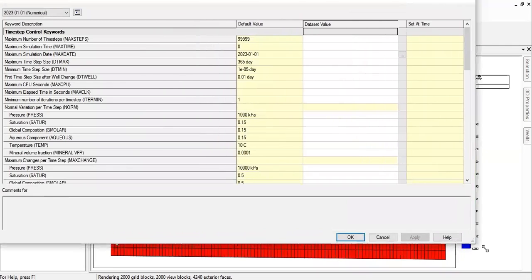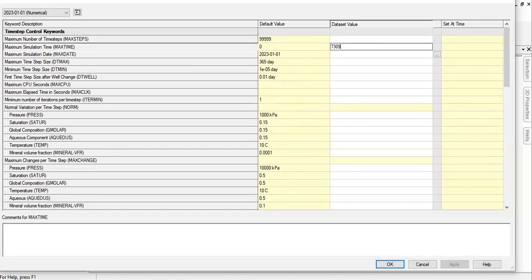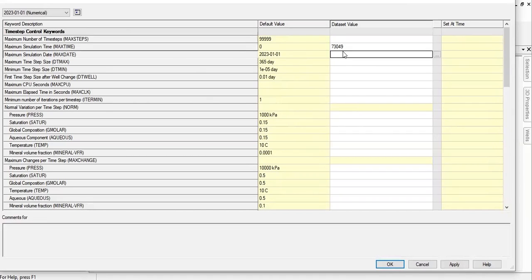All right, so let's do this. Maximum number of time steps this, and maximum simulation time here is 0, but let me change it to this one. And maximum simulation date, I will use 200 years because in CO2 injection or CO2 storage, it takes a very long time. It's not like production.